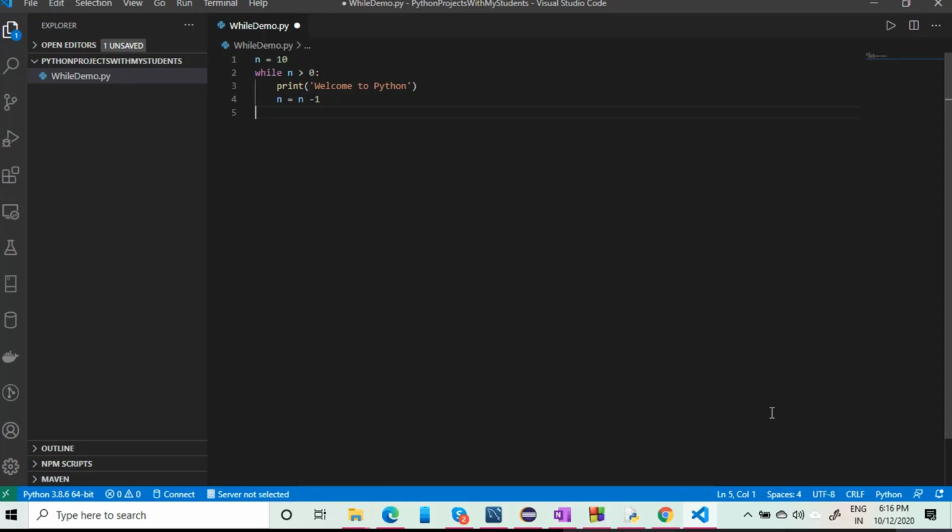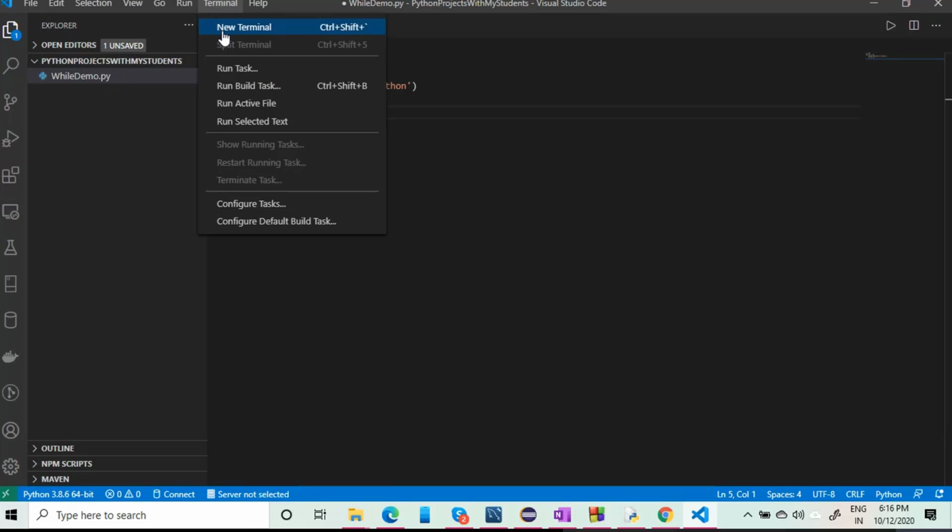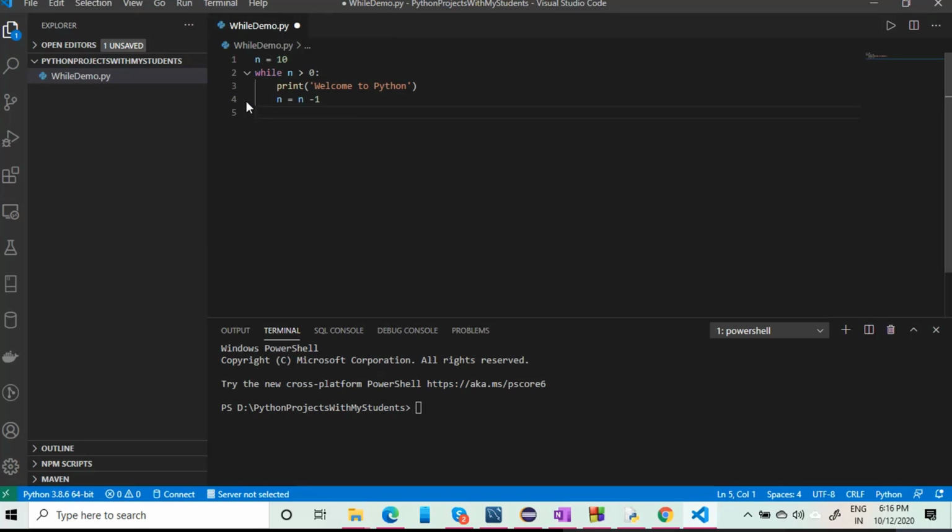So what you have to do here, to execute this code, all right, you click on terminal. You click on terminal and you click on new terminal, right? And there are options we are getting here, run task, run build task, right? Run active file. So even if you do this, then also you can find that a terminal is appearing, all right? And it is going to execute the program. So to execute the program, you have to write here Python and you name the file while demo.py.